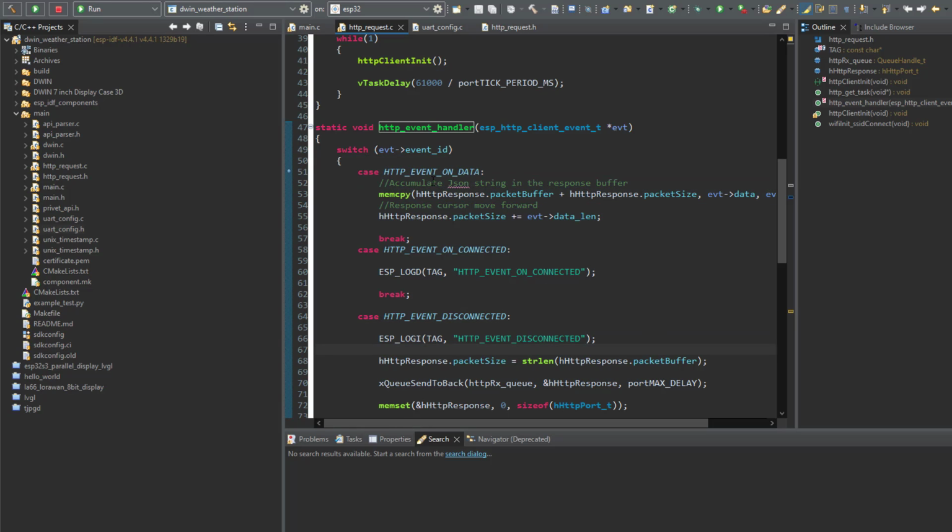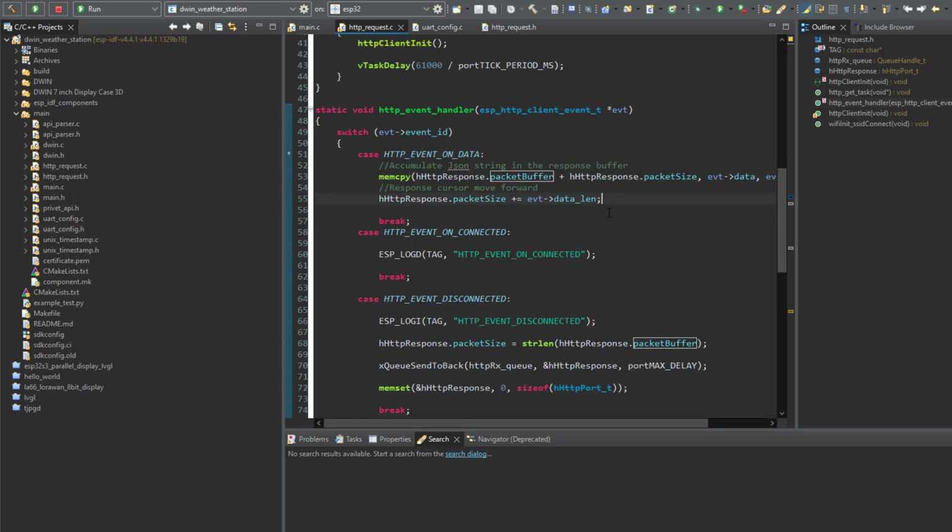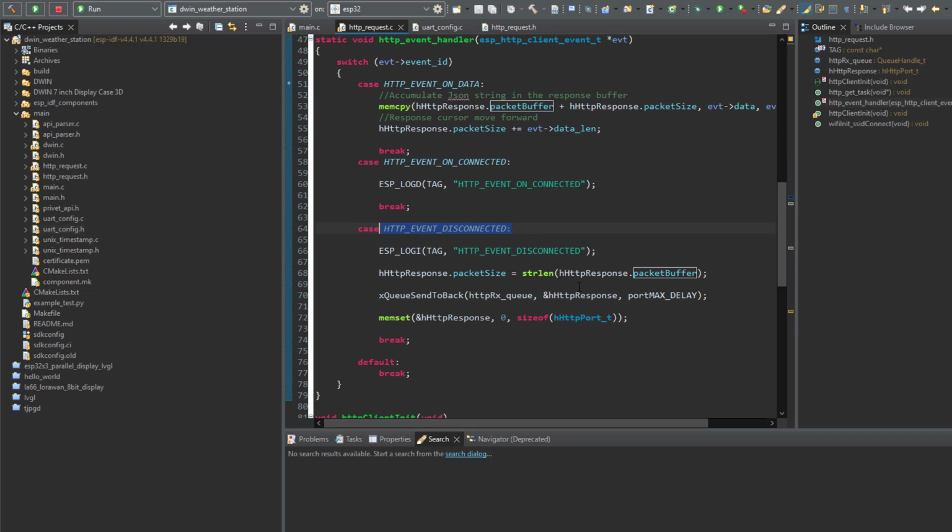So let's start with the HTTP GET response. The HTTP GET response is received within several events. As this event occurs, the data received over the HTTP is accumulated in this buffer, and this is used for moving the cursor of the packet buffer. And when the disconnection occurs, we know that the HTTP GET response packet has been received completely. So now we can place the data that we have accumulated before in this queue, which will contain both the total size of the HTTP GET response and the data itself.